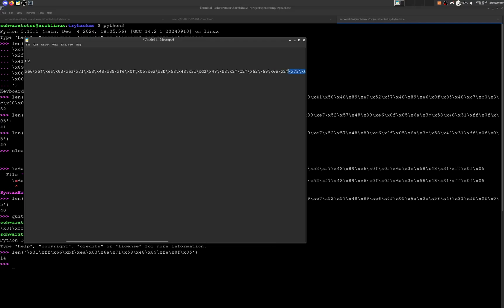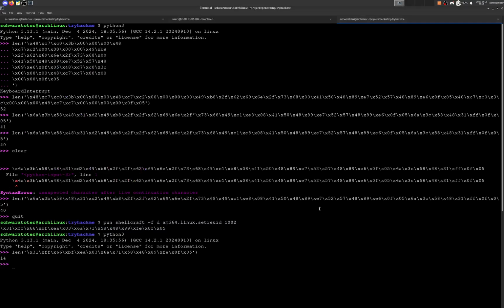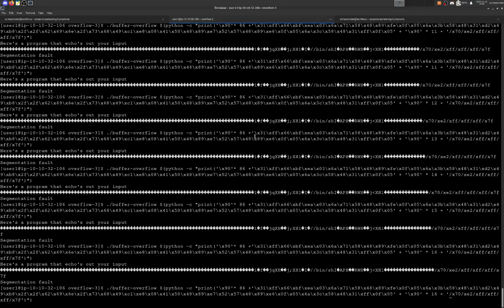Then we do 6 bytes for our return address to overwrite the return address. Yeah, that looks good to me. I don't know. I mean, let's go back into gdb.